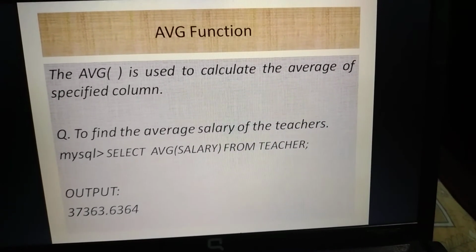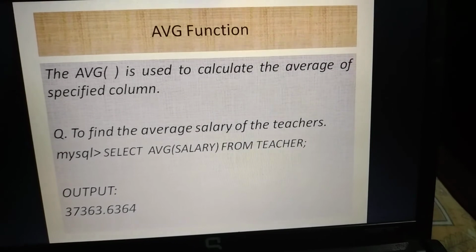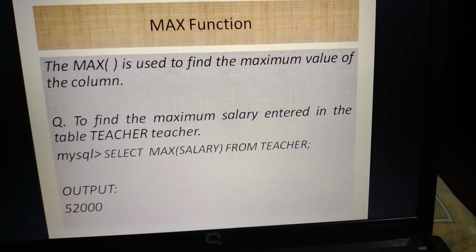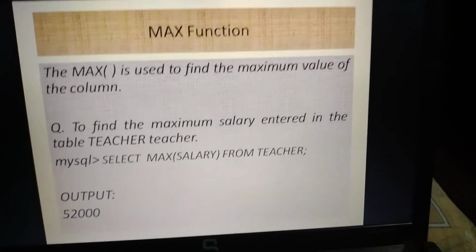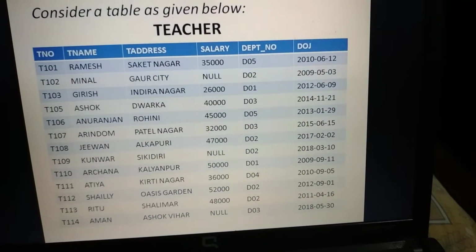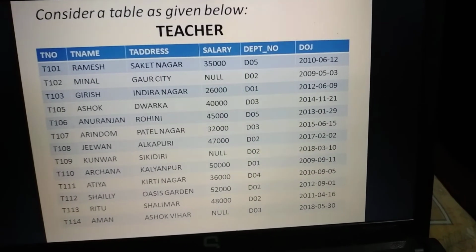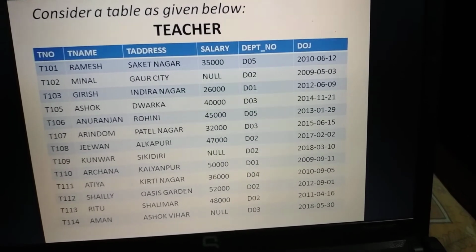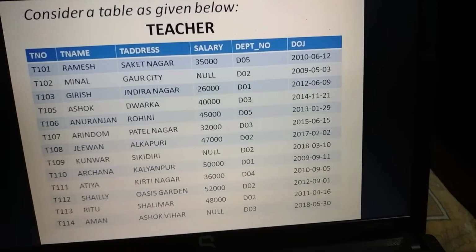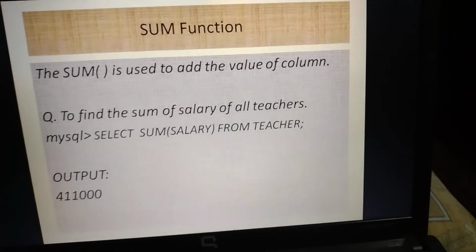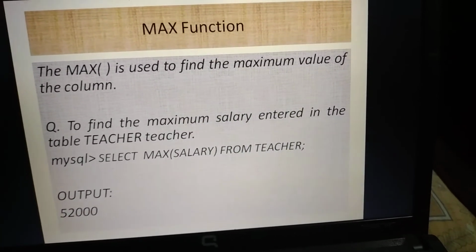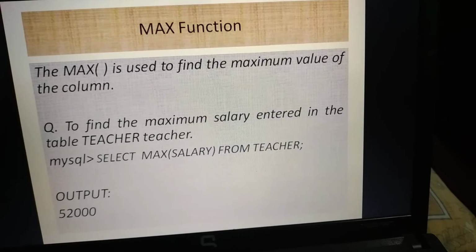So the result is 37,363.6364. Next one is the max function, which is used to find the maximum value of a column. In the salary field, look for the highest salary, that is 52,000. So it will fetch 52,000 through the max function. Here we have to write SELECT MAX(salary) FROM teachers.